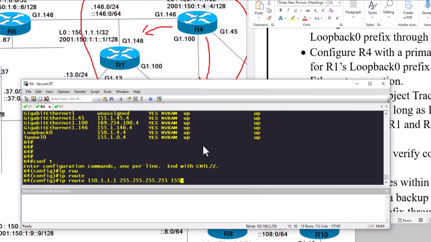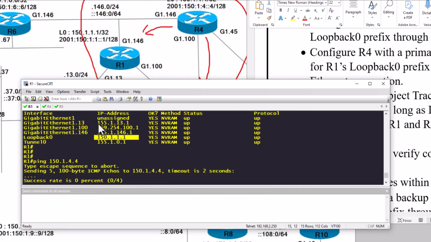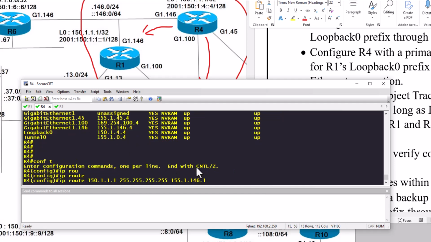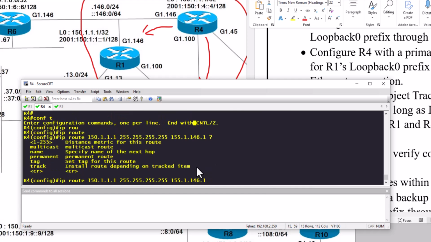Which is 155.1.146.1. So if you look at this one, if I insert the question mark, I can put the administrative distance.